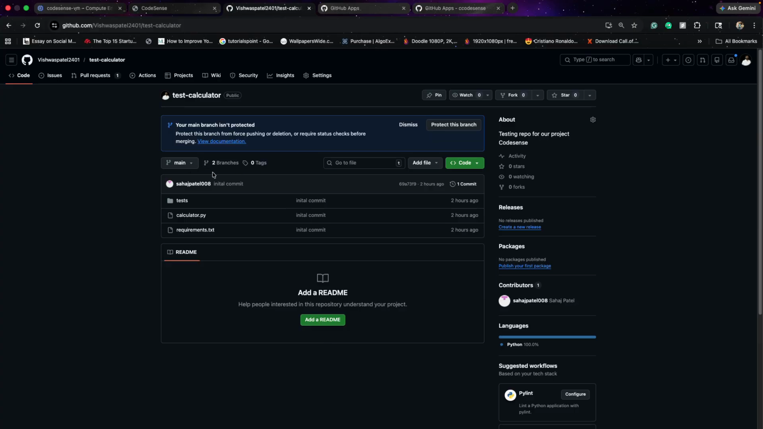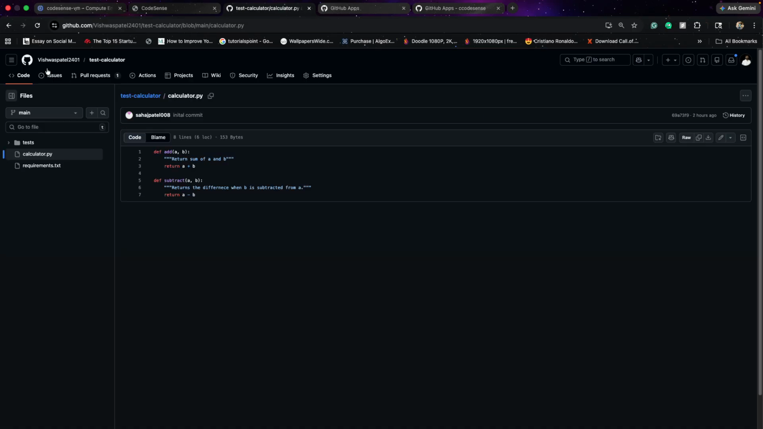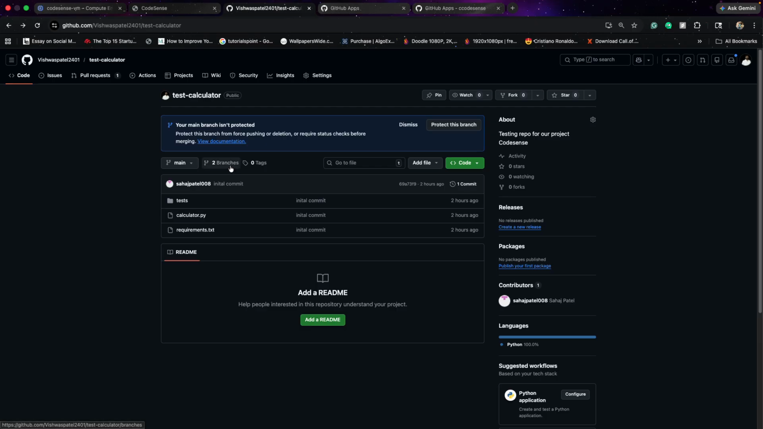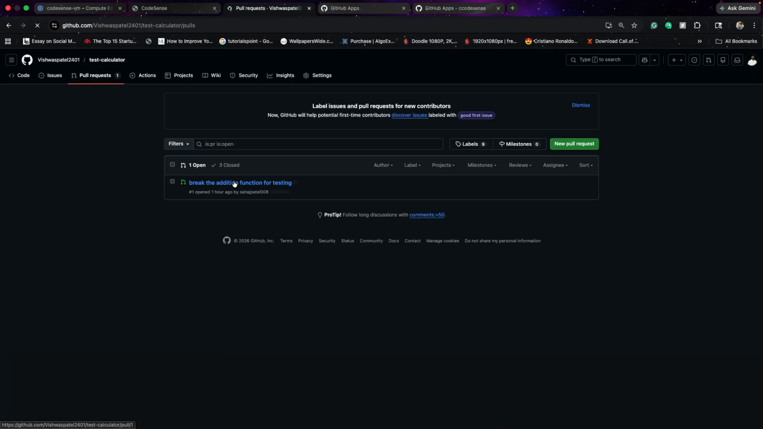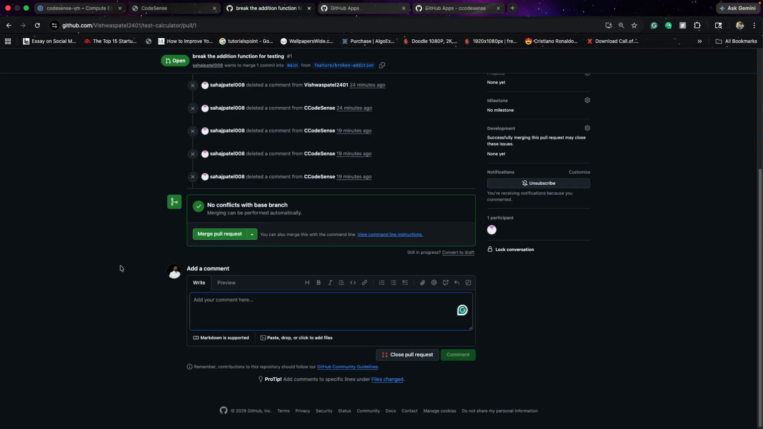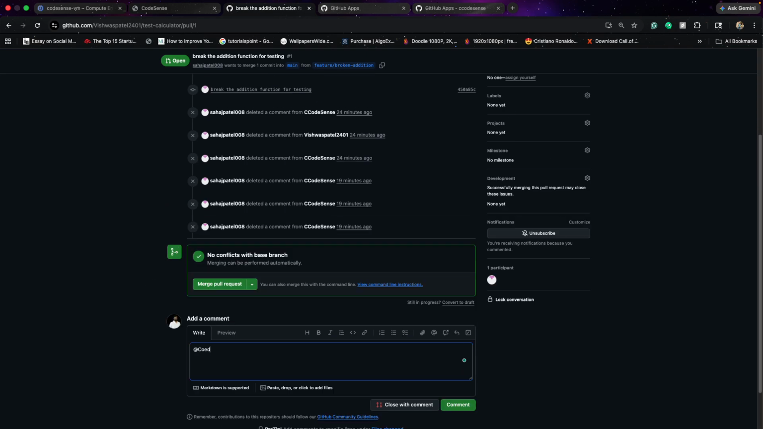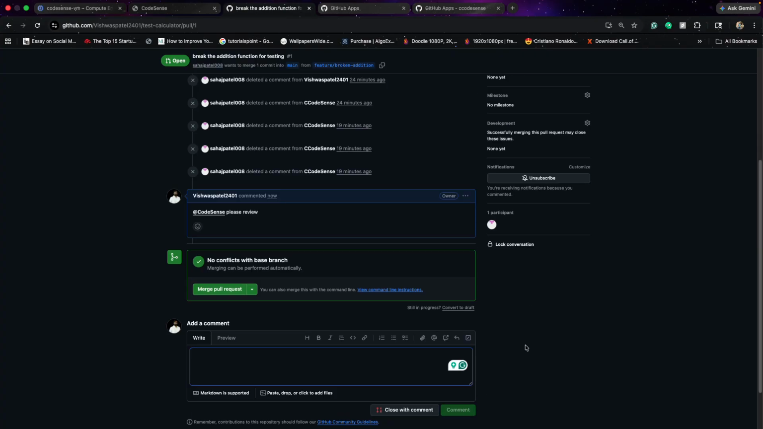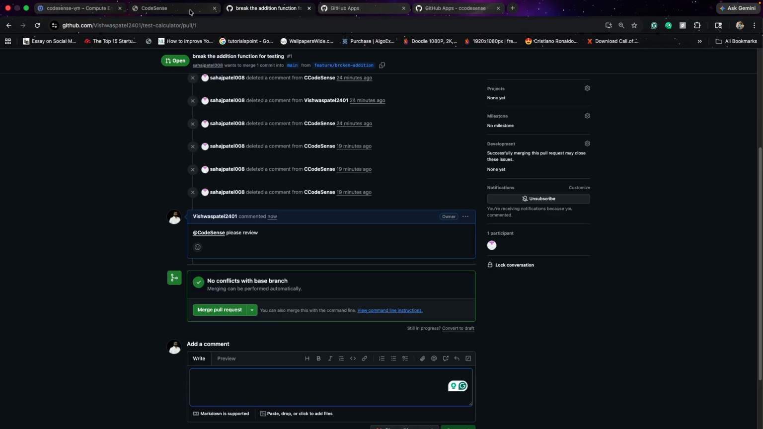So let's start. CodeSense is an agentic PR debugging pipeline, and here's a GitHub repo consisting of a project, and I have made a PR recently, and I want to check if this PR is correct or not. So what we do is we just tag CodeSense, and CodeSense will invoke its agentic workflow and then check if the PR is correct or not.